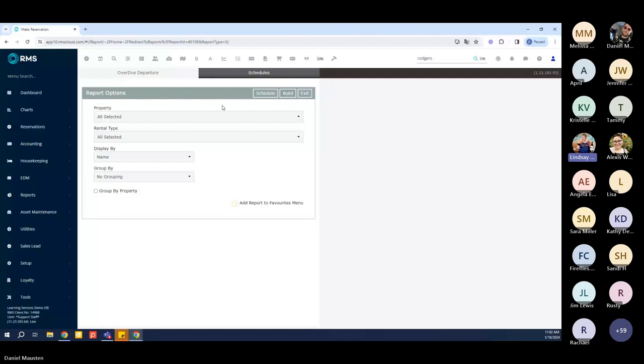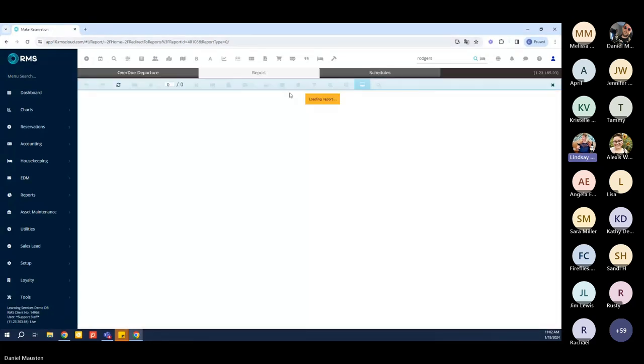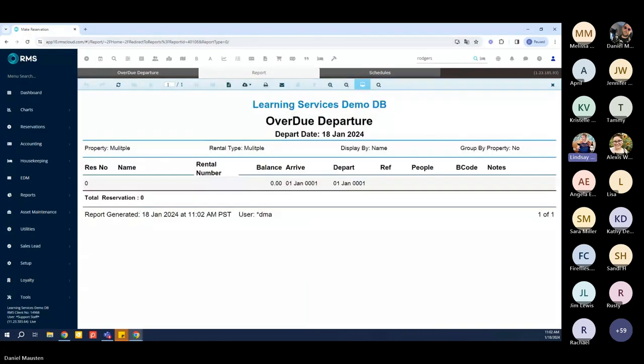You'll notice we have that same option to schedule the report as well as to add this to your favorites menu by clicking that little star down at the bottom. Now we can go ahead and simply build this report and confirm that all of our departures have been checked in. And we'll see here momentarily that it looks like exactly that. Perfect. 0 is what we like to see.